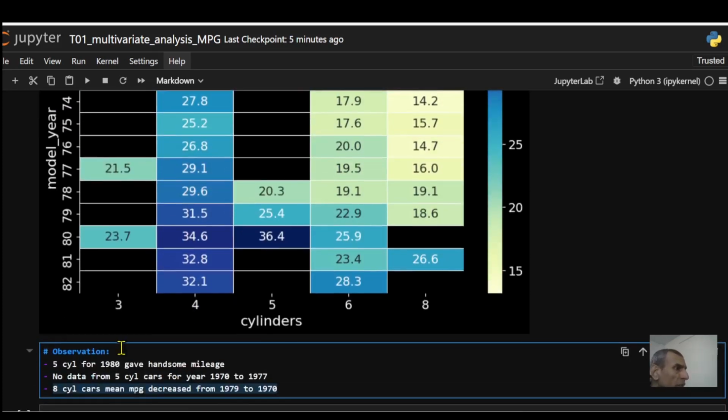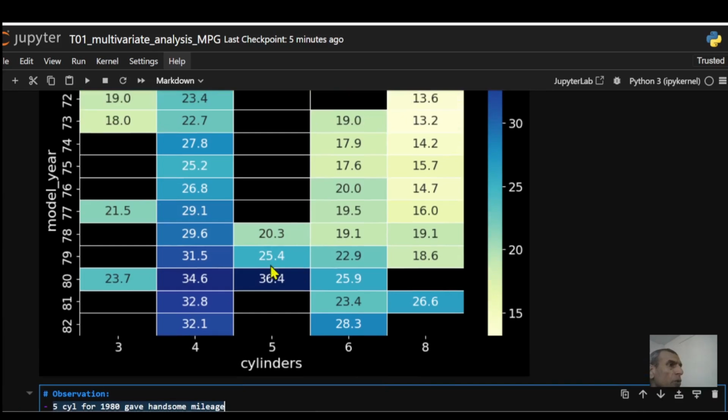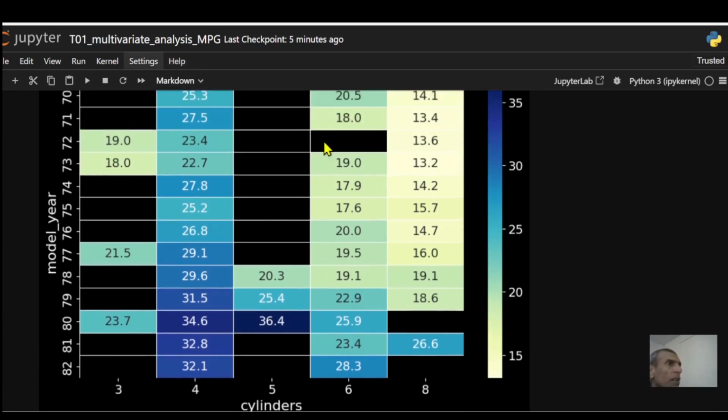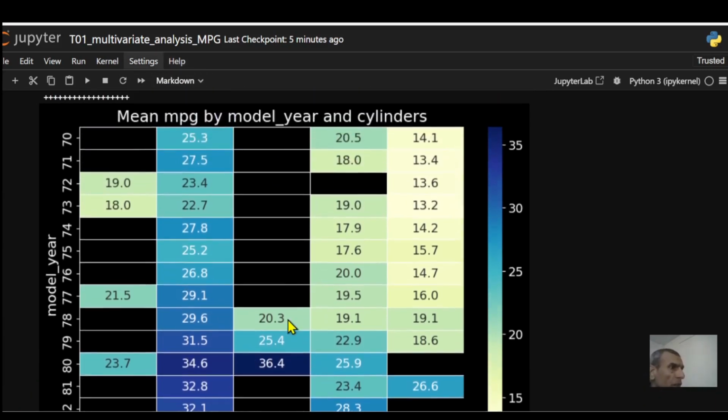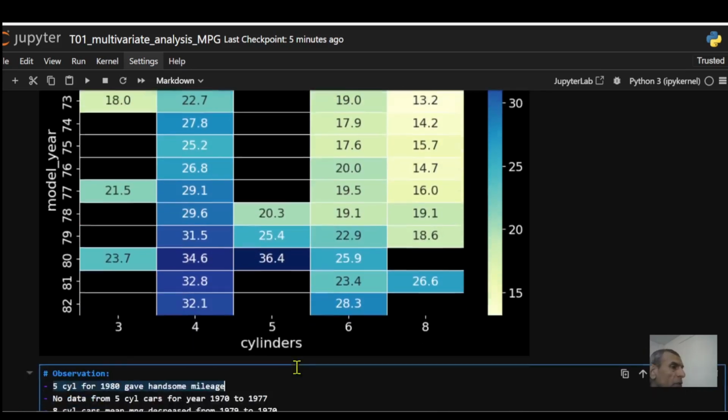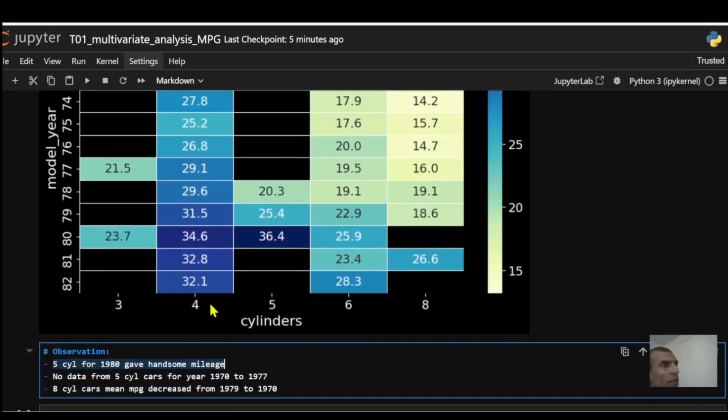Another thing you can see is that for five-cylinder, for 1980, it gave a handsome mileage. Where's my five cylinder? Oh, look at this. Yes, it makes sense. 36.4. Look at this, it is very dark in color. This is the most dark, and you can see all the colors over here. This number is very high. So that tells me that for five cylinder, your mean miles per gallon for year 1980 was very good.